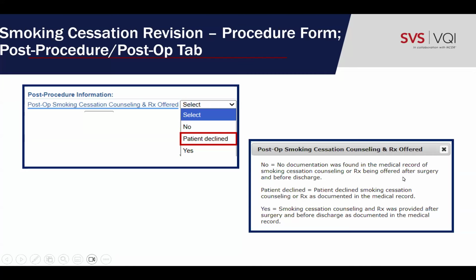That is a key component for your post-op smoking cessation counseling for those patients that had a smoking status of current prior to the procedure and/or surgery. In order to get credit for the counseling and/or treatment offered, it must be offered after the procedure or surgery and before the patient was discharged.